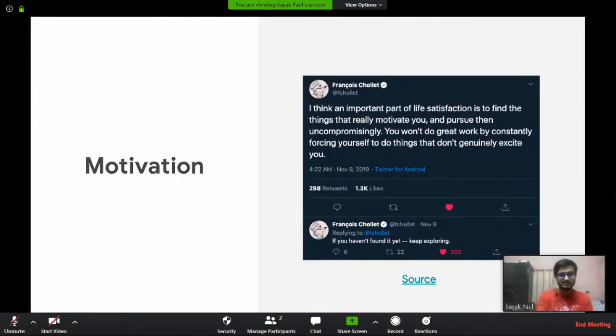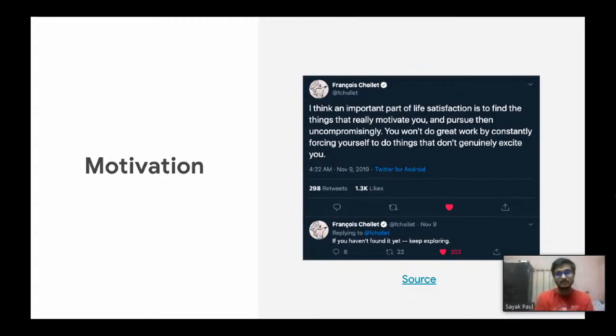So he says, I think an important part of life satisfaction is to find the things that really motivate you and pursue them uncompromisingly. You won't do great work by constantly forcing yourself to do things that don't genuinely excite you. So I absolutely concur with the words that Francois stated here. And also, the second part is really important. If you have not found it yet, keep exploring.